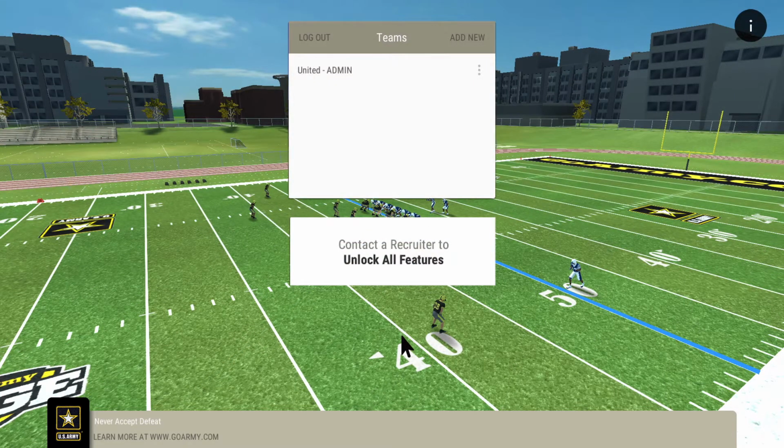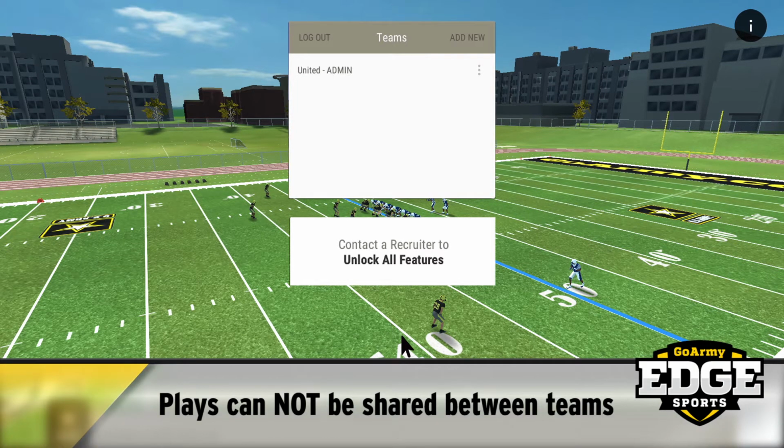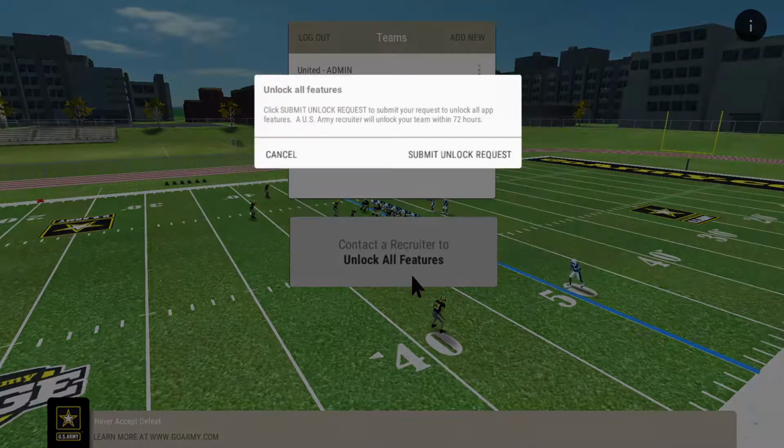After logging in, the first screen you come to is Teams. You can have multiple teams if needed. The advantage to having a single team is the ability to share plays between playbooks, which is not possible between teams. Start off by clicking Contact a Recruiter to unlock all features.